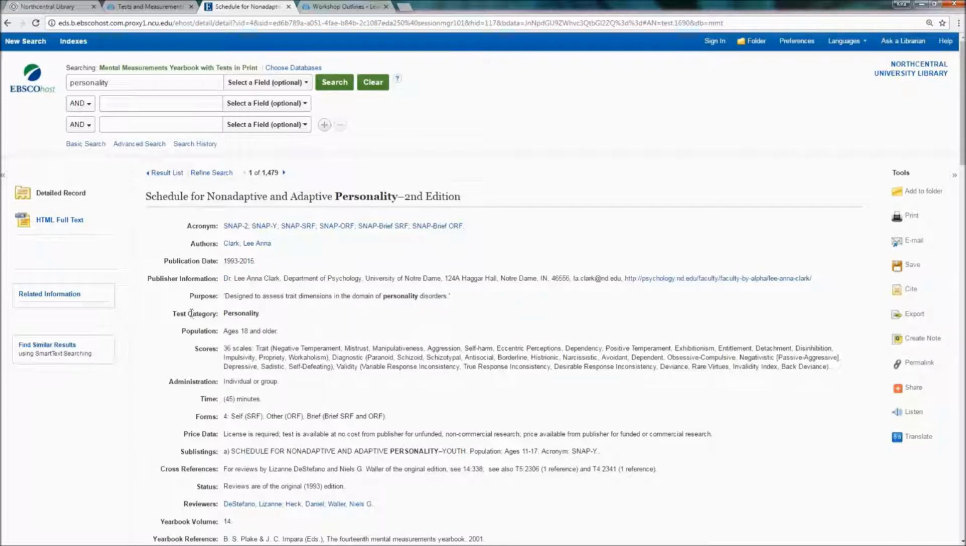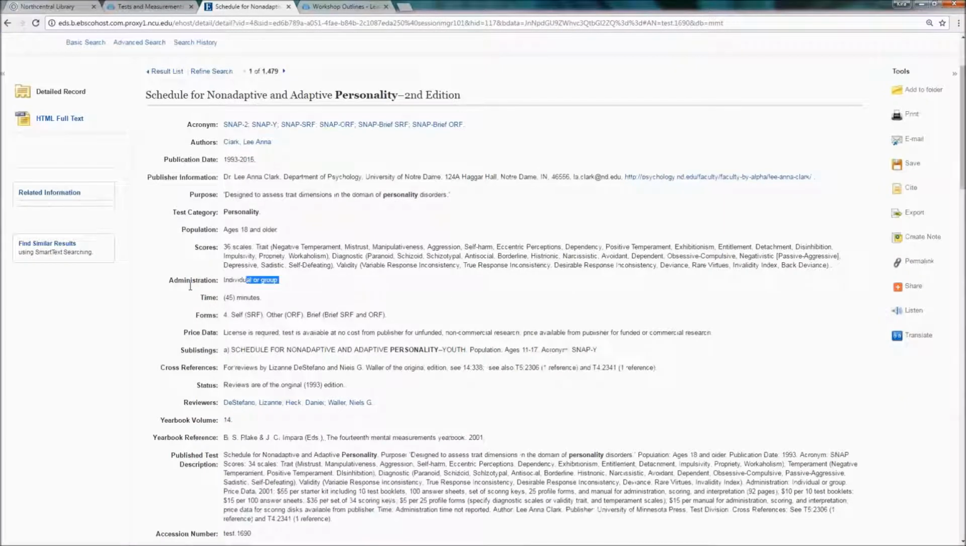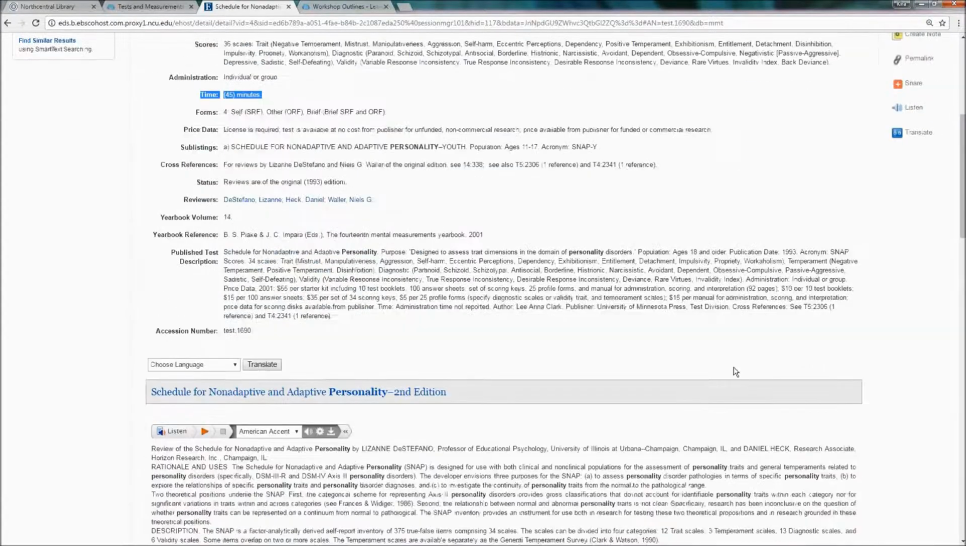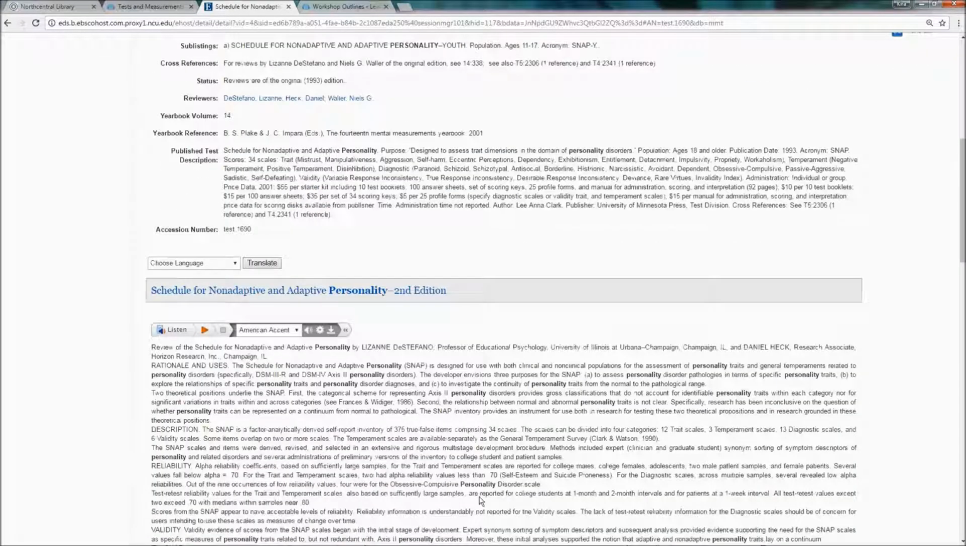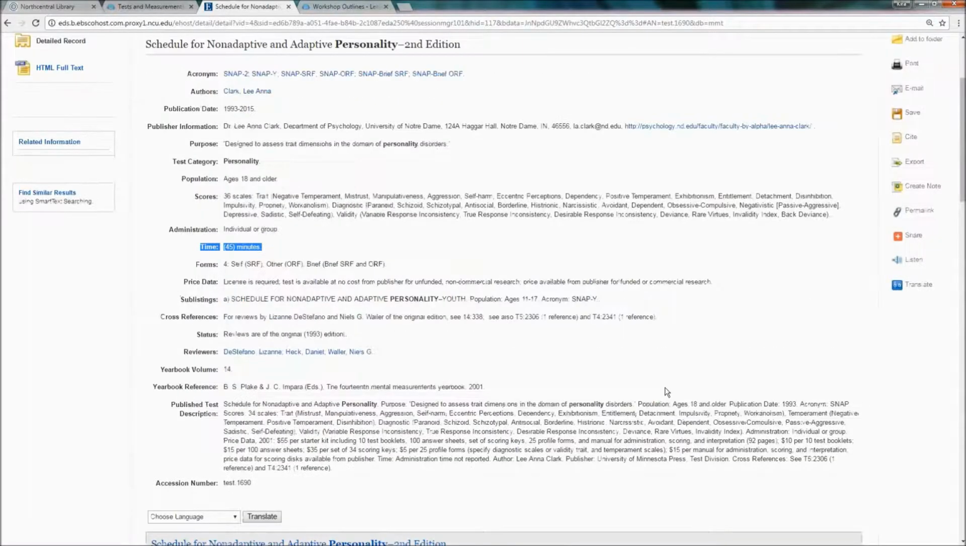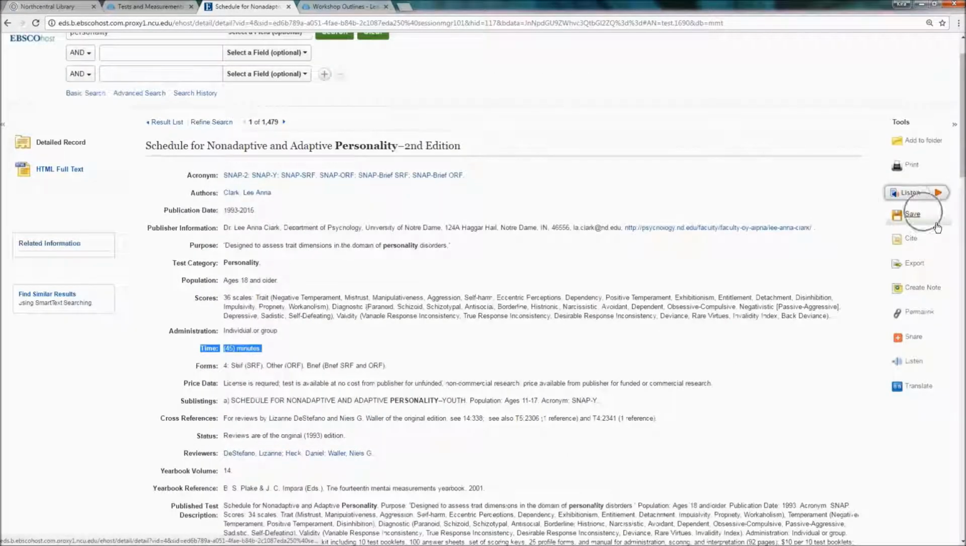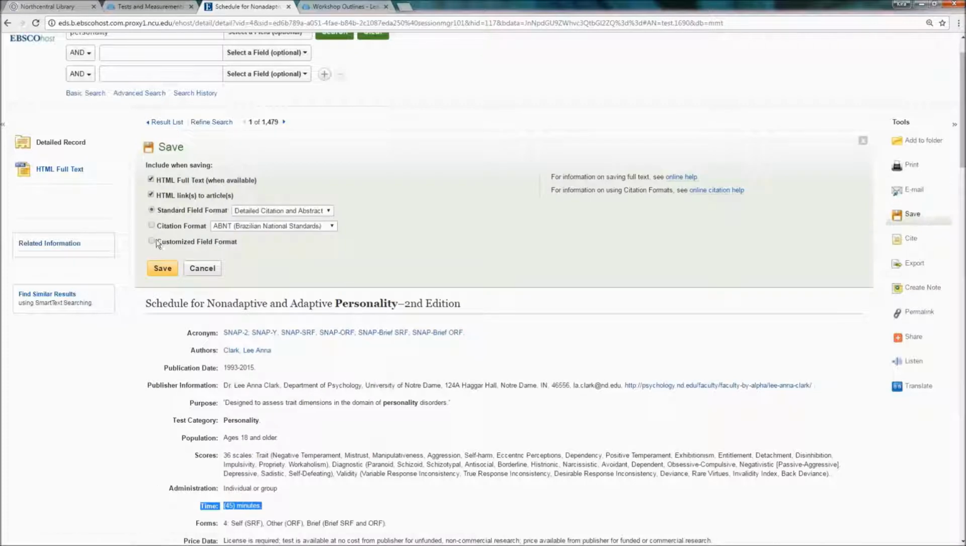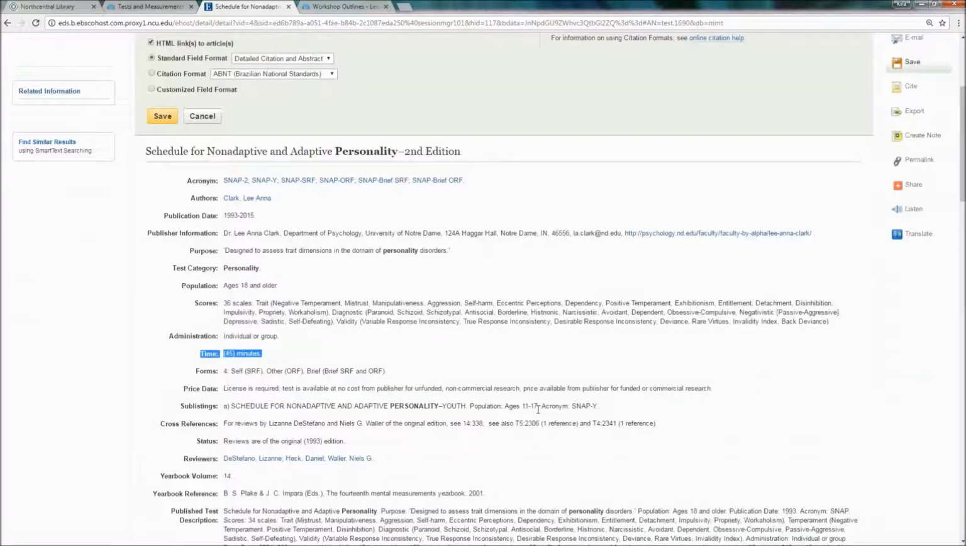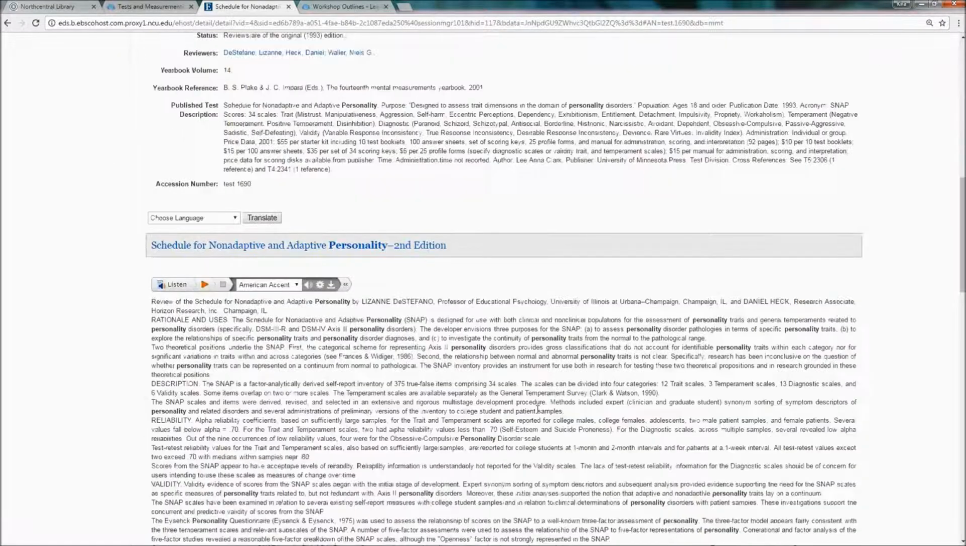There's category of the test, purpose of the test, population, scores, how it's administered, the time it takes, and all this other detailed information. As we scroll down the page, now we're seeing that full text review. So if you did want to save this in another format, then you would want to use the save option up here at the top. It does give you an option to download and save it.